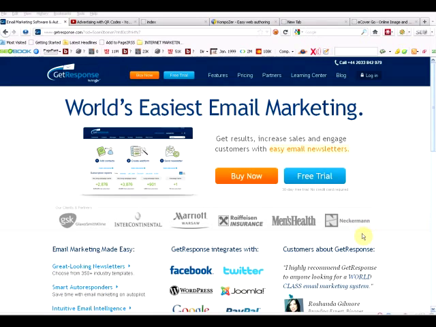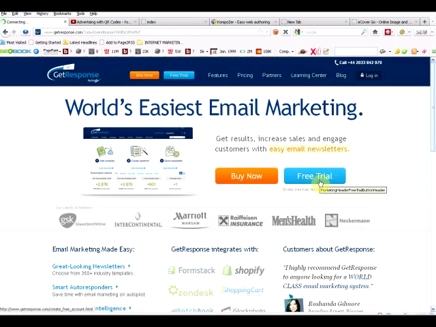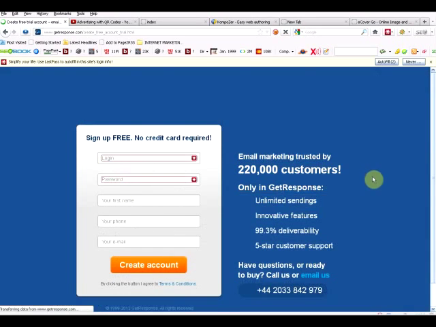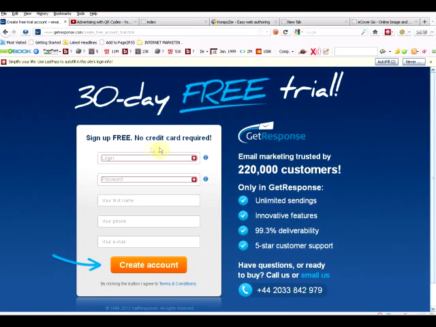So here we are at GetResponse. It's getresponse.com, and you'll have the options here to buy or try the free trial, which says 30-day free trial. So if you click on that, you can then fill in your details, create a login name, password, give your name, phone number and email address, and then click create account and verify it. Verify the email you receive. You will then be set up with a free autoresponder account that you can then try for the next 30 days before deciding whether or not you want to proceed with it.